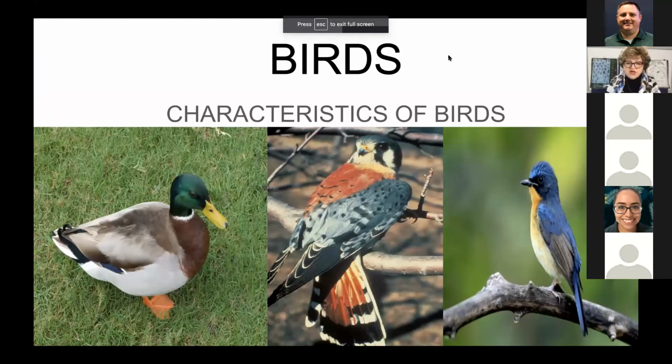Characteristics of birds. Now we've got 3 different birds here with 3 different kinds of mouths. They also have different kinds of feet. Now the bird on the left is a mallard duck. This is the drake, the male. His feet are webbed because he has to swim in the pond. He has a bill that is a rounded kind of mouth that makes it easy for him to get plants to eat, but allows the water to drain out.